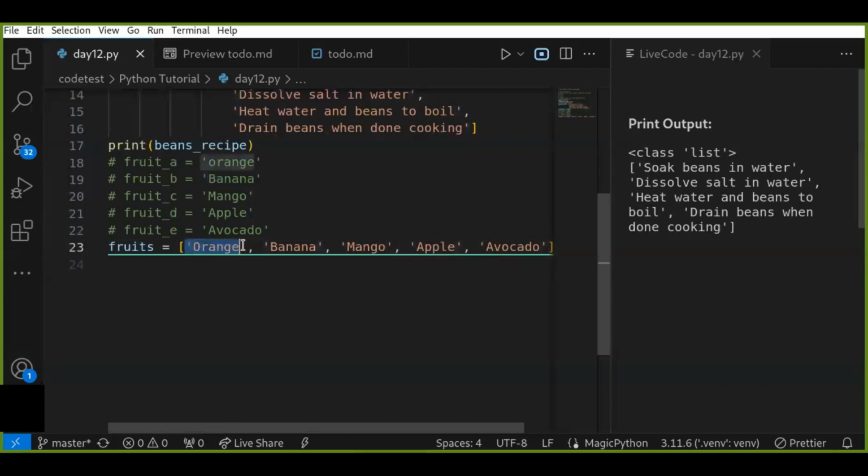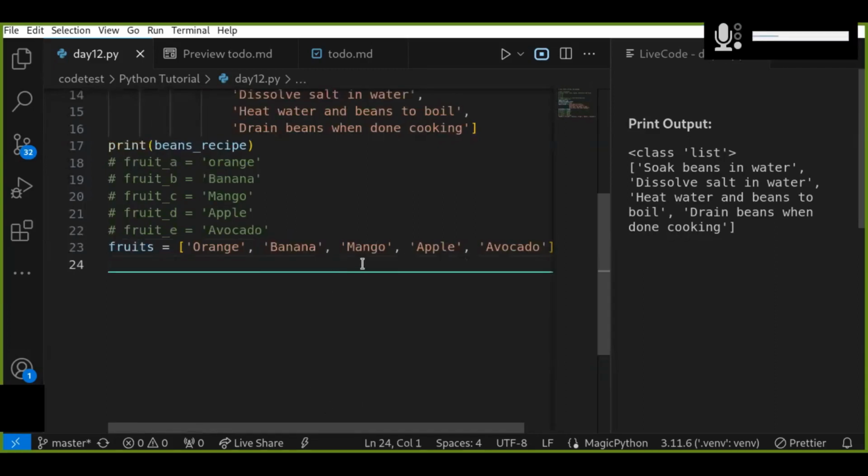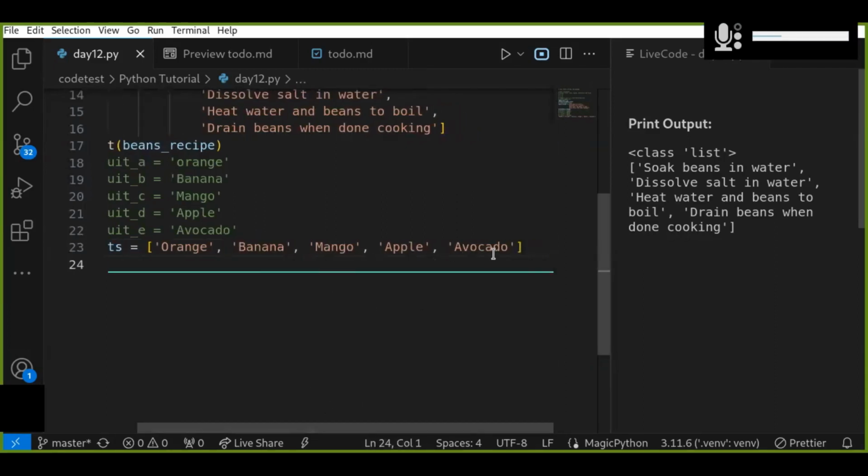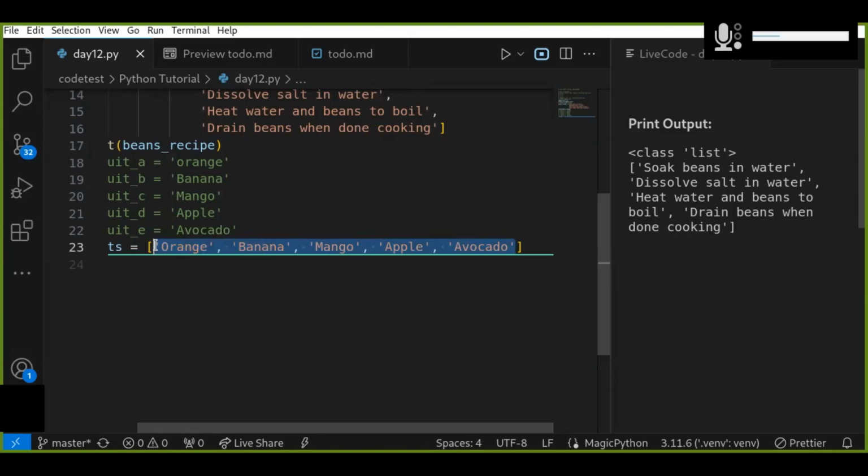So the first item in the list is positioned at index 0. The second item is index 1. The third is index 2. The fourth is index 3. And the last is index 4. So we can access the items from a list by using the position of that item.